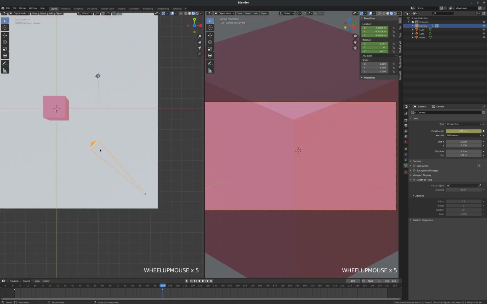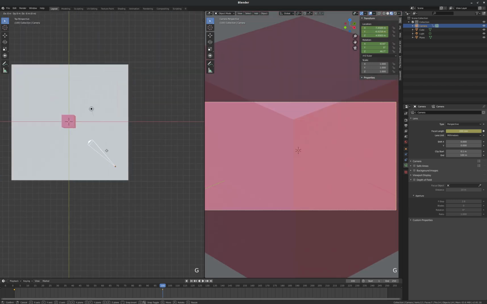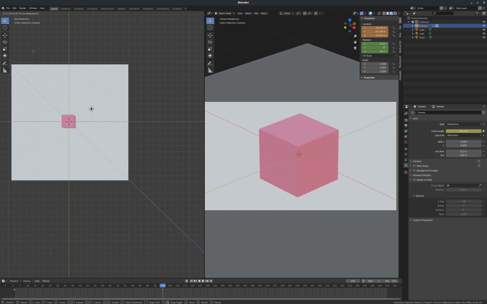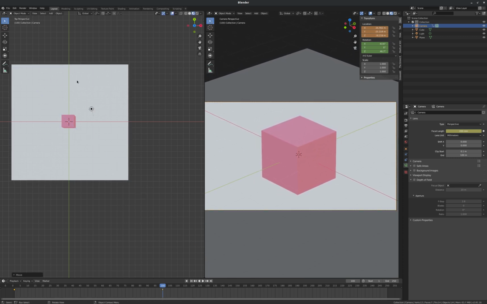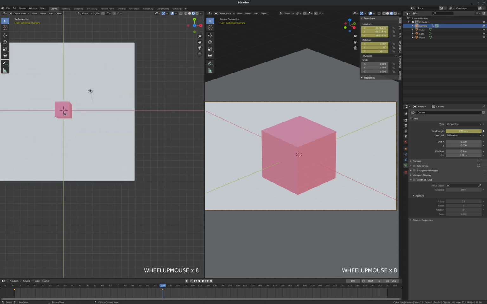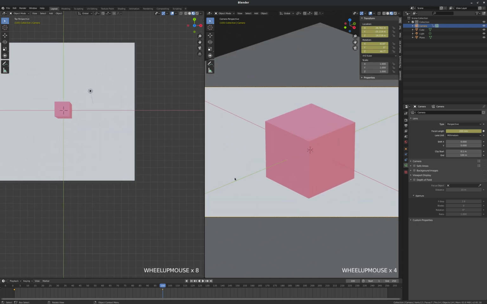If I want to drag this thing straight back, I can tap G Z Z, and that allows me to zoom, come back in its local axis. So I'm going to say that's about right. Okay, so now let's keyframe that loc rot, and let's see what our animation looks like here.